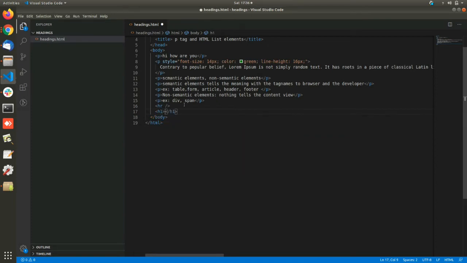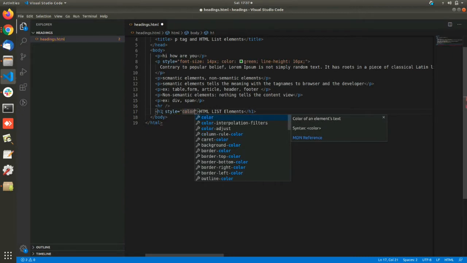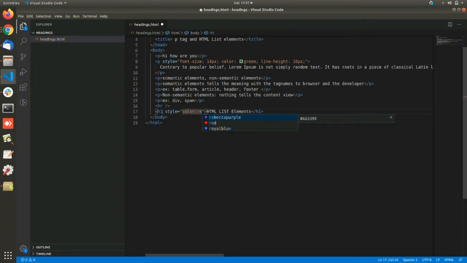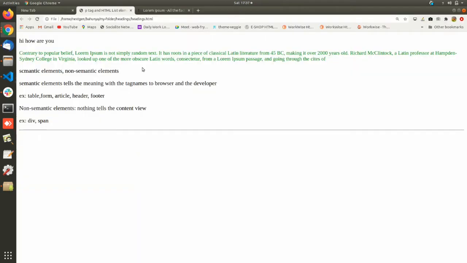Now I'm using the H1 heading 1 tag: HTML list elements. I want to use color for this style. Color red. Refresh it. HTML list elements.